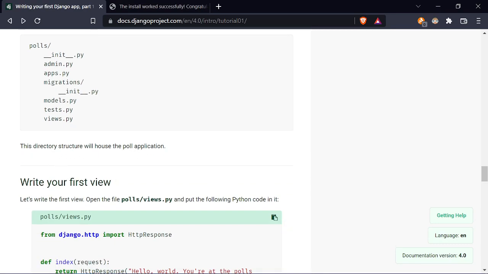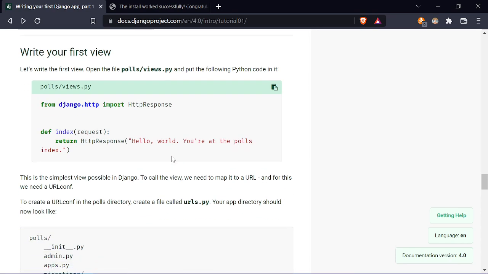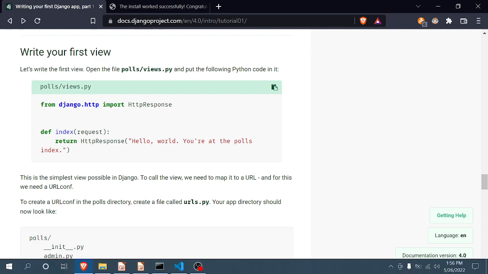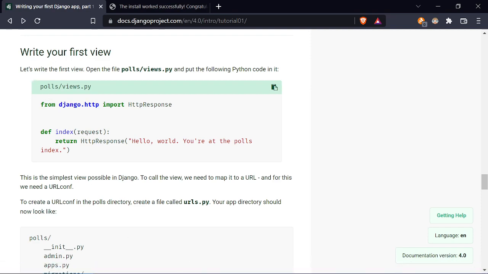Okay, now what's next? We'll house the poll application. So, write your first view. Now we write our first view. Open polls/views.py. You remember MVT, yeah? That's the V of the MVT. And put the following Python code in it.